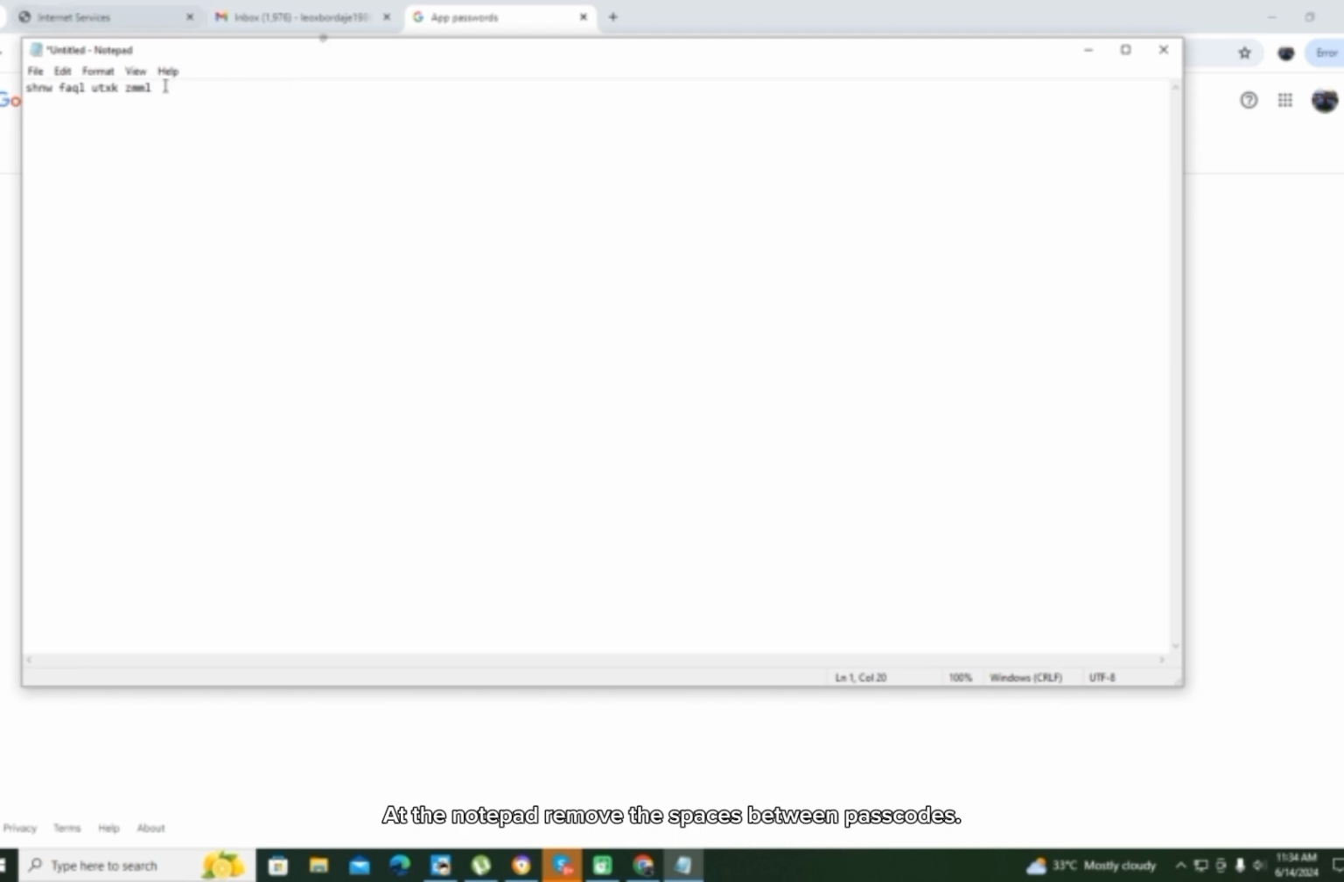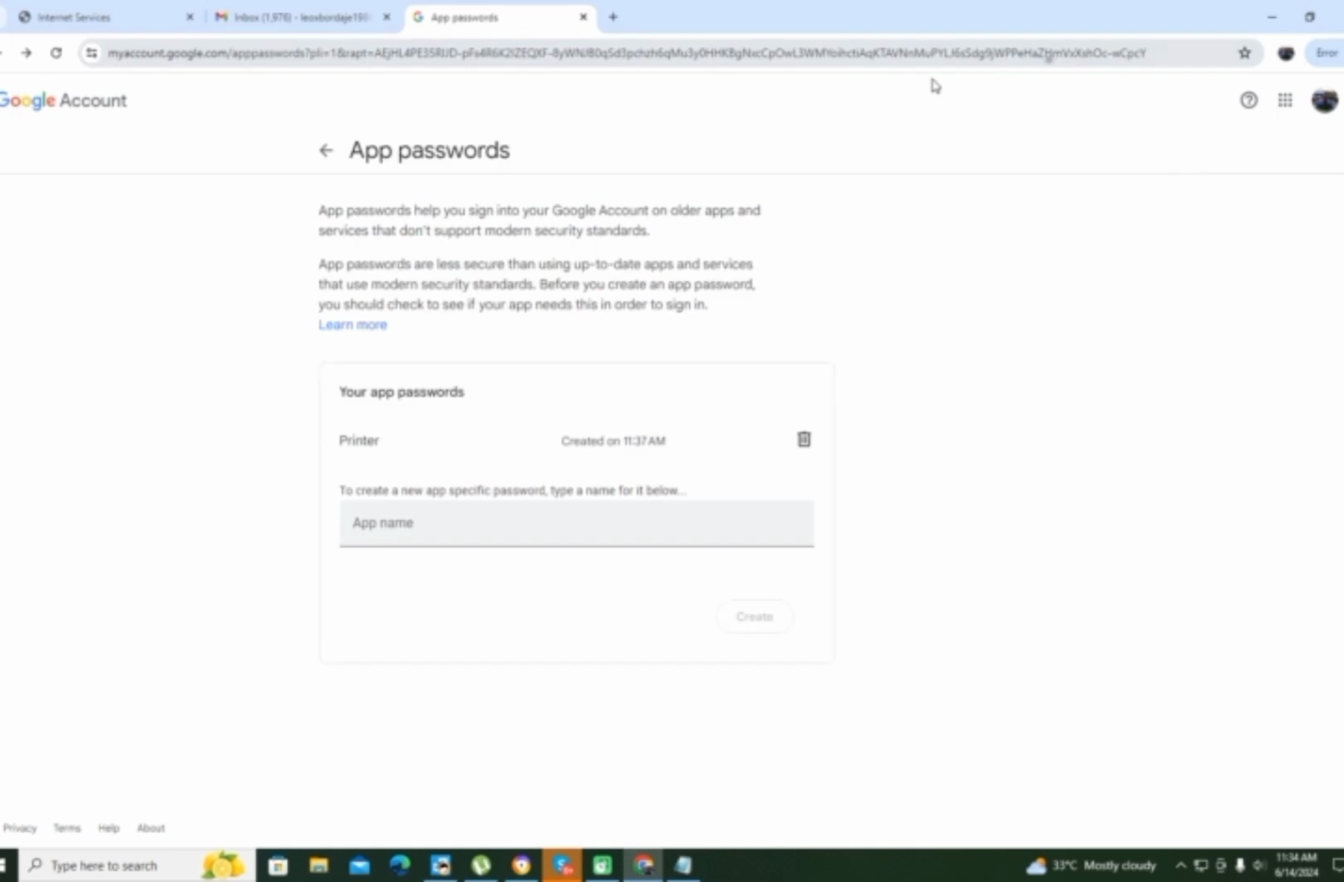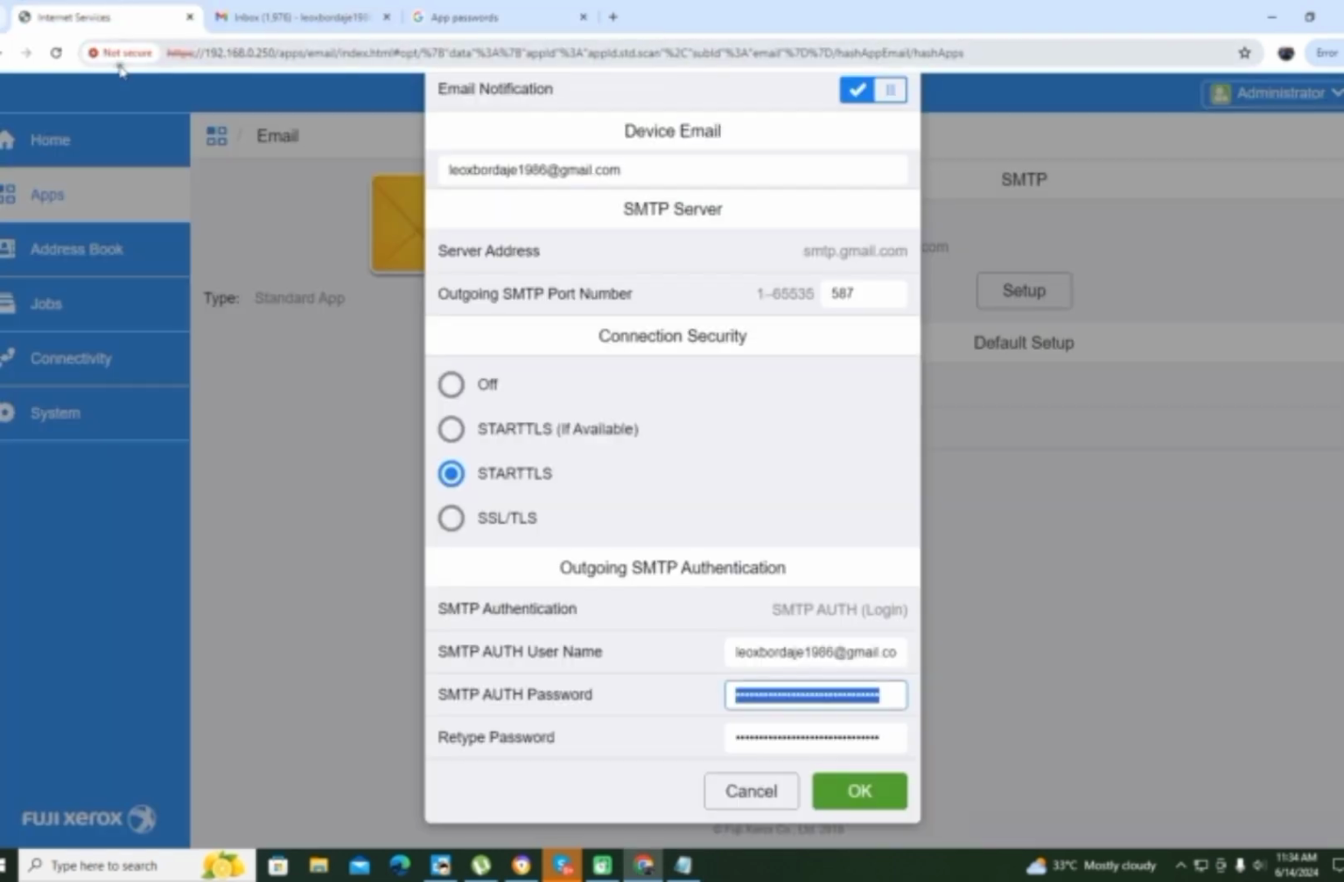At the Notepad, remove the spaces between the passcodes. Copy this one. Then paste it here. Also here.